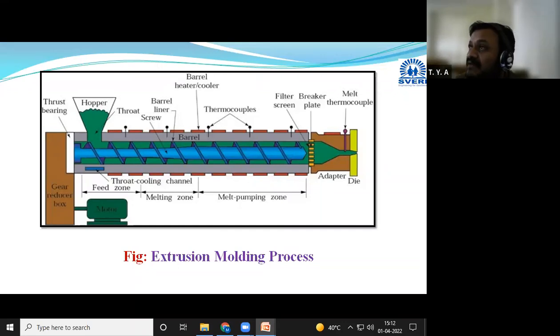And why are we going to do the uniform mixing here? Because suppose we want some coloring in our final product. We want to manufacture some colored PVC pipes, suppose red color, white color, or black color pipe. Then whichever colorants are required, you can add in this hopper only.